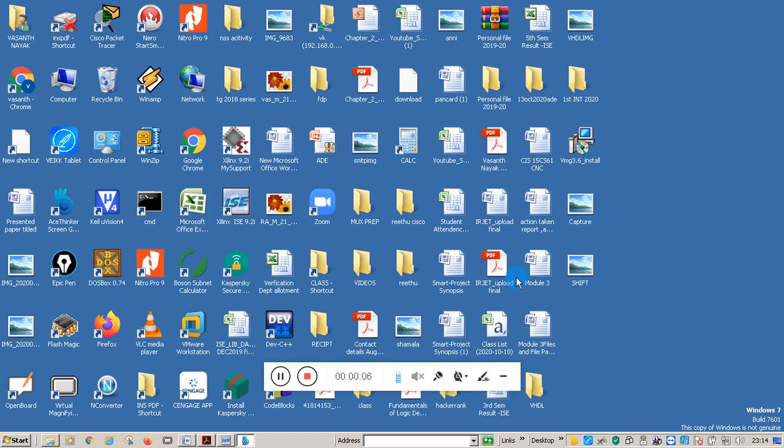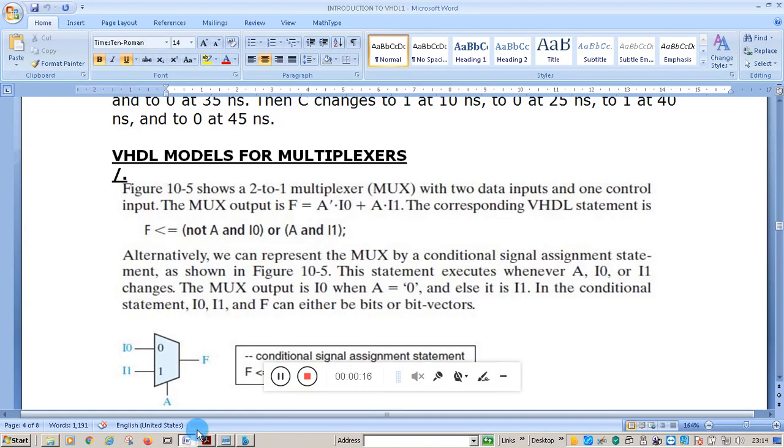In this session we will discuss the multiplexer, that is, how to implement a multiplexer by using VHDL, that is, VHDL models for multiplexers. Students, we know what a multiplexer is. A multiplexer is an electronic device which has M inputs and N control lines. Based on the control line combination, one of the inputs is selected and moved to the output. That is called a multiplexer.